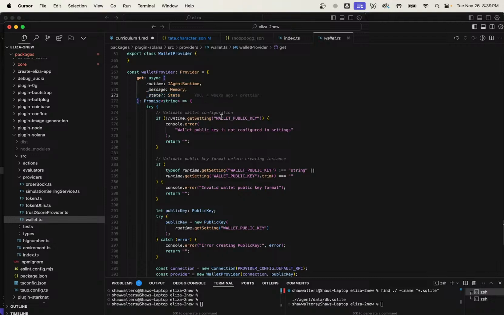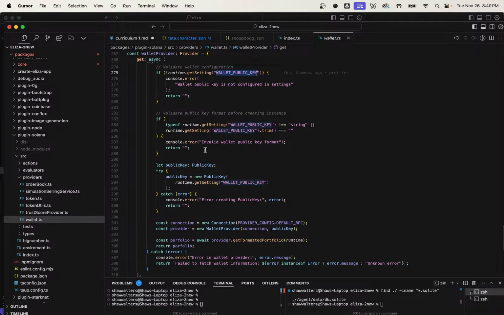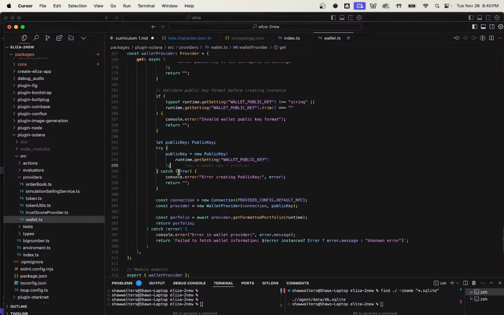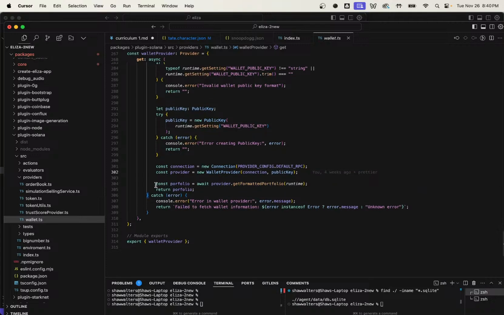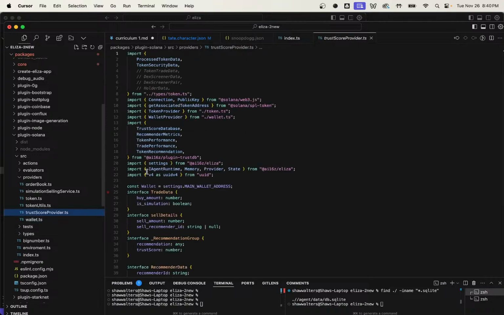We don't have to pass in current state. This is optional. And then we'll say, okay, well, if we have a public key for our wallet, then go try to create a connection to our RPC host, set up the wallet provider, which is a separate kind of provider. That's just like the wallet manager class. And then let's go get the portfolio from this formatted portfolio, which turns our portfolio into a string, and then just return it. And it returns whatever this is, a string of information that then gets injected into the context. So we have a trust score provider, same thing.